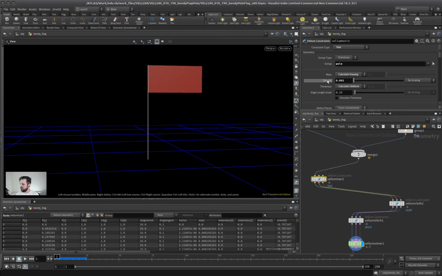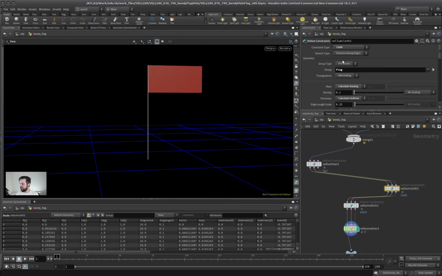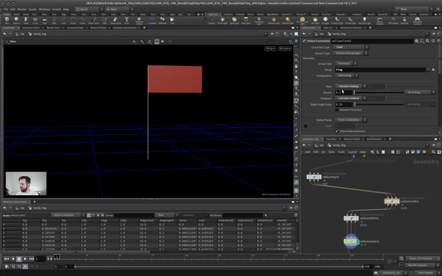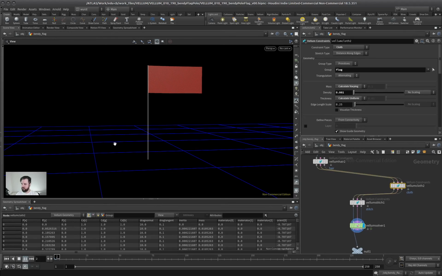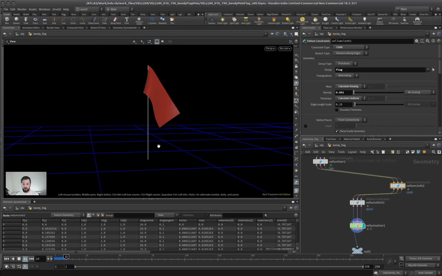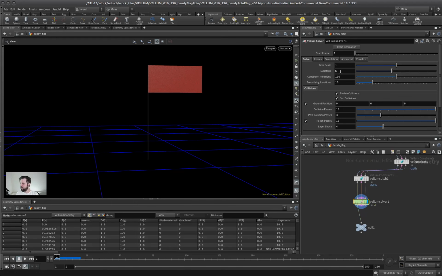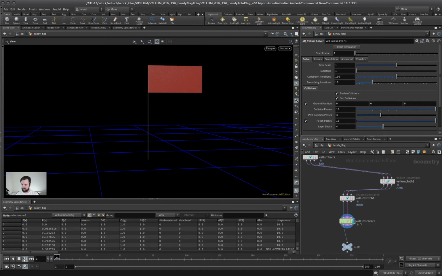So in the Vellum hair, we can change the density to something higher, maybe 0.1. And in the flag, we can change it to something smaller, maybe this one. And this should actually already do the trick. And now it's so stiff that it doesn't bend at all. So actually, to give us our advantages back, let's lower the substeps again. Run this again. Yeah, so now it's fast at least.